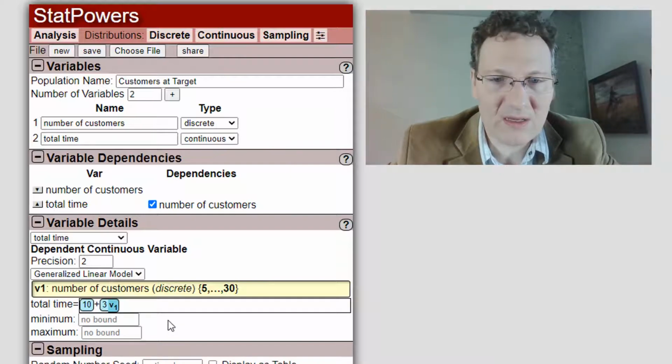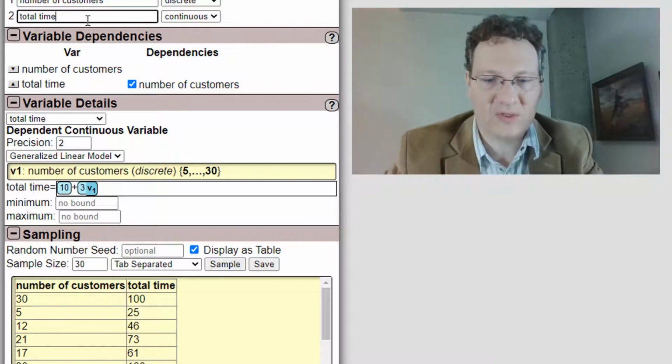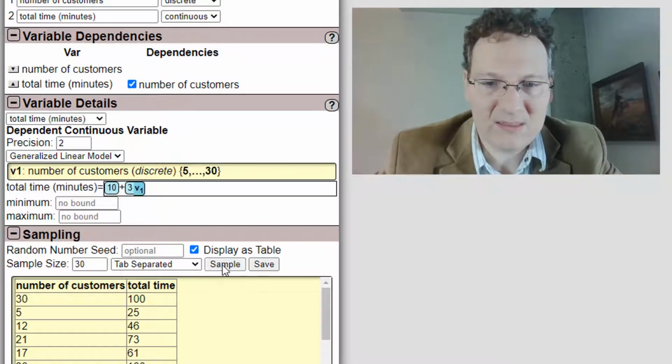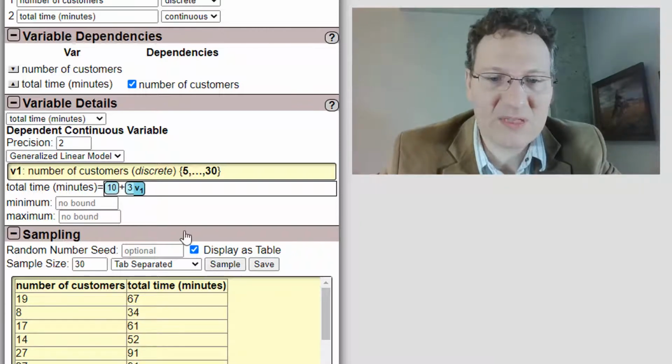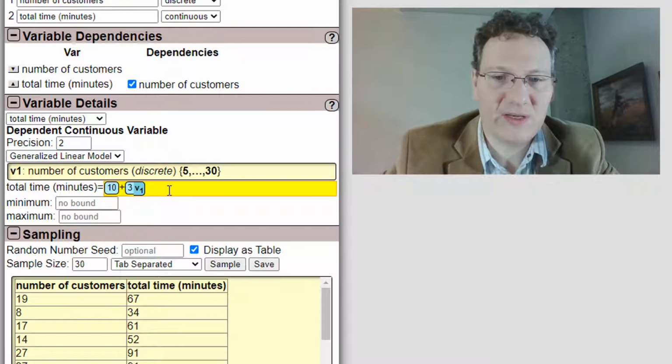Right now, I can actually sample this, and we can see what the numbers come out with. I'm going to display as a table because it looks a little bit nicer. So you can see, for 30 customers, it took 100. Let's put the total time in minutes so that it's clear. Let's sample again. Okay. 19 customers took 67 minutes. 8 customers took 34 minutes, but there's absolutely no randomness involved. And you get that by adding a random term to your linear model.